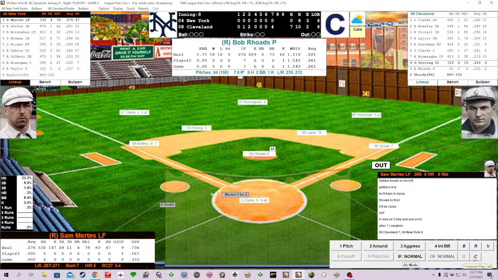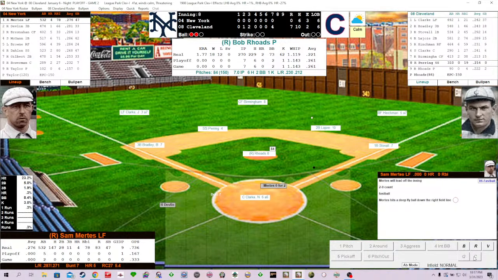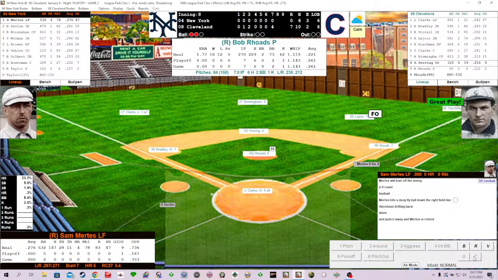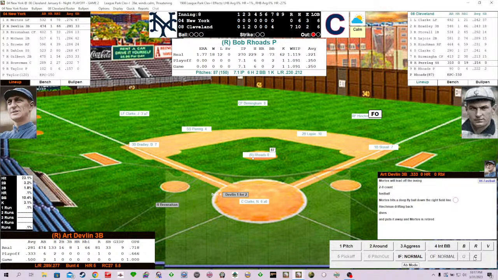All right, leading off here, the 8th for the New York Giants is Sam Mertes, followed by Art Devlin and then Roger Bresnahan. So Bob Rhodes tossing a 6-hitter right now, delivers to Mertes, the 2-0. Mertes swings, fly ball to right, back on it toward the corners. Bill Hinchman, a leaping grab, and a nice play against the wall.